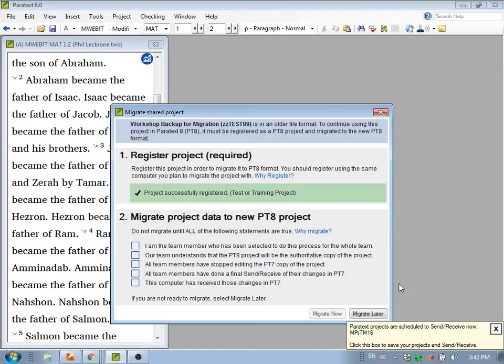So in the website, when it finished, this is where things are kind of different, because in Paratext 7, you were never going back and forth to this registry website. In Paratext 8, you go back and forth to the website, and you're there, and then you're back in Paratext, okay? So you kind of have to keep track of where you're at.